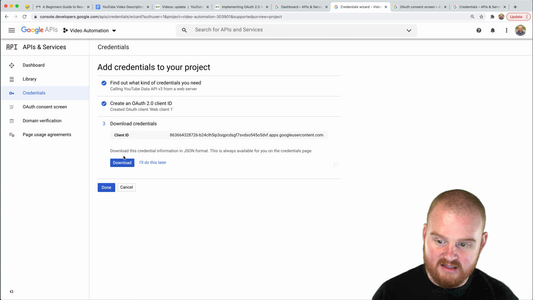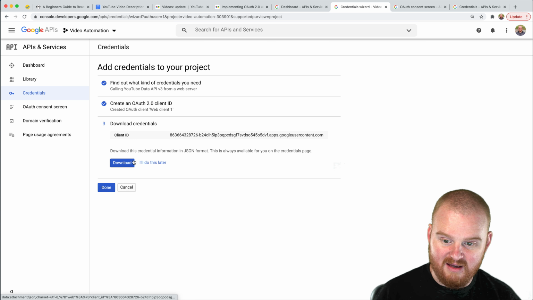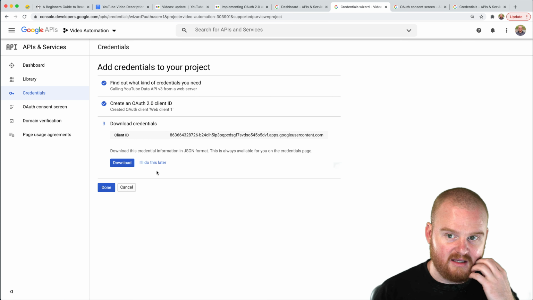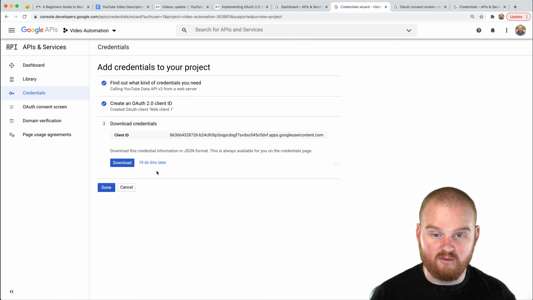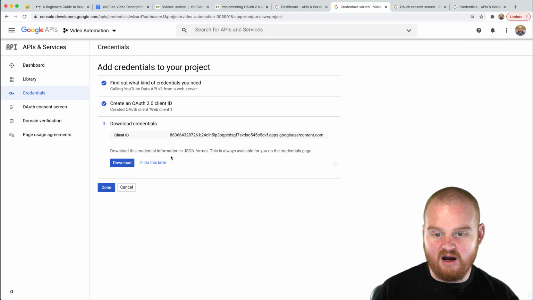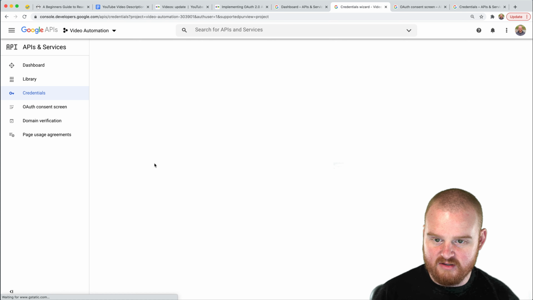client secret information that's going to be in this JSON file format when you download it. Often, a lot of the examples that Google has written expect that you have this JSON file downloaded. I am not going to download the file. I'm going to say I'll do this later.